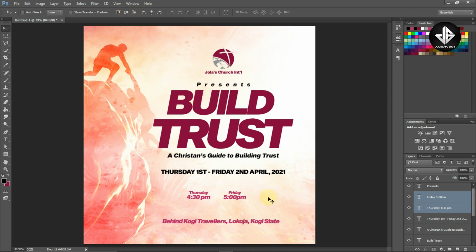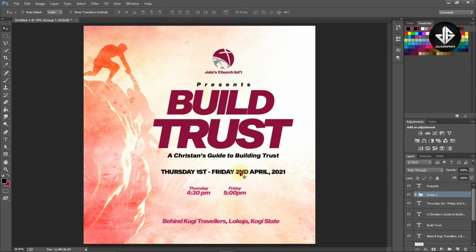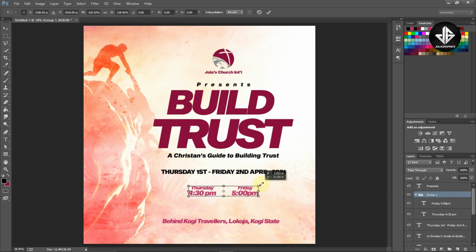Okay, so I'm going to select these two of them, make it like this. Sorry, oops, yeah, like this. And then I'm just going to group them together and then centralize it with all these ones we've got here already. Then probably select the group and then increase the size together.